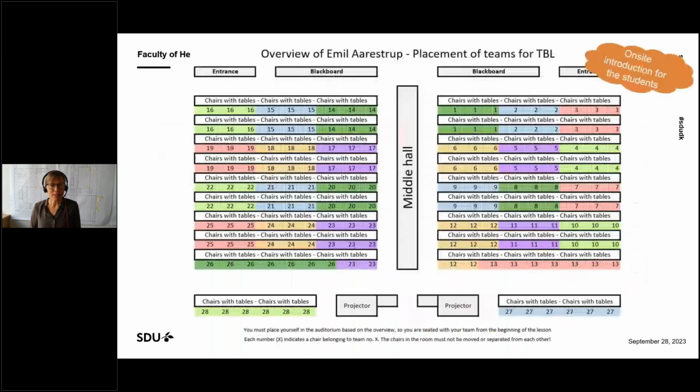Then just to show you what we present to the students. This is one example of a lecture hall. You've got TBL team number 1, who knows they're going to place themselves in the front, close to the blackboard, etc. This will be visible or available on its learning beforehand, but also when they come into the room, this is what's showing on the screen.